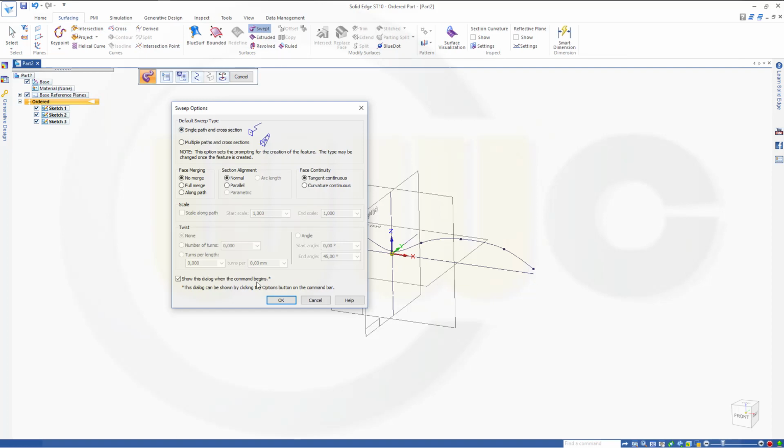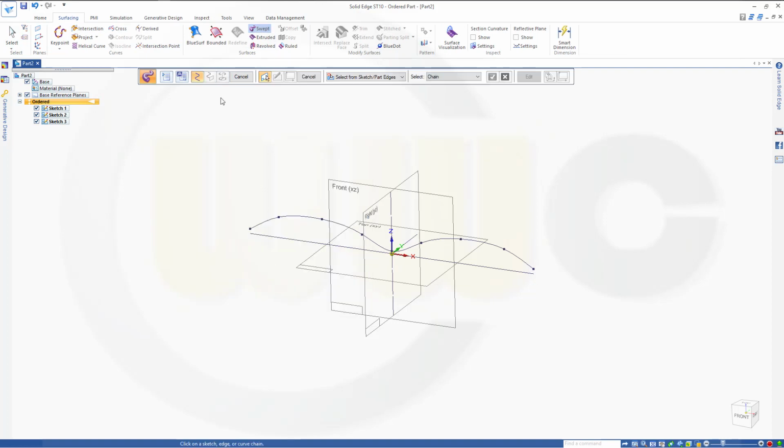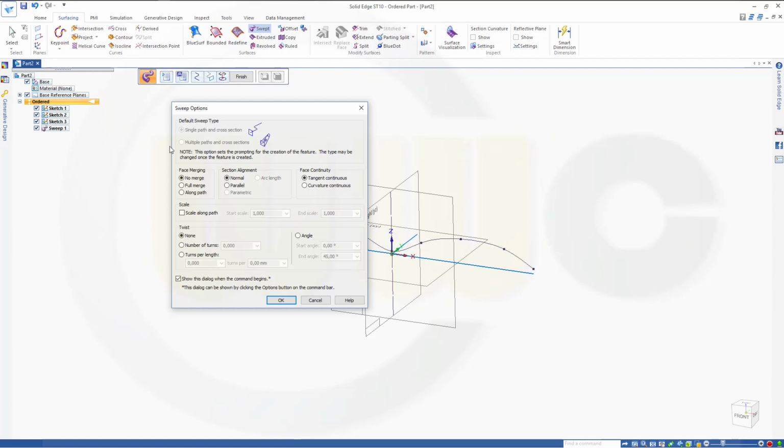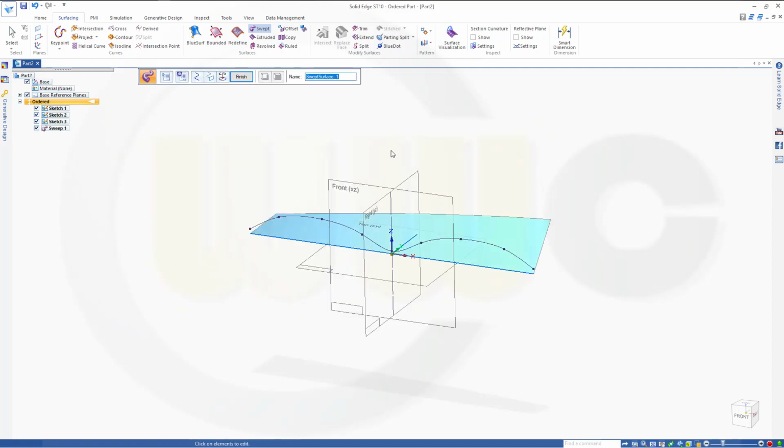Okay, now for the sweep, which is called swept in SolidEdge, go for swept. Single path cross sections, okay. First the path, this would be the path. Confirm. That would be the profile. Confirm. And then change the angle. Start angle maybe 0 and then end angle 45. Finish, cancel this out.